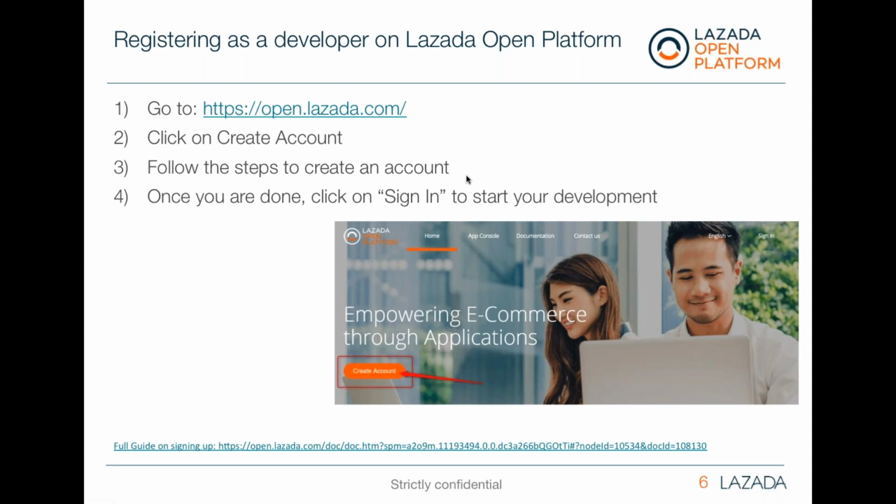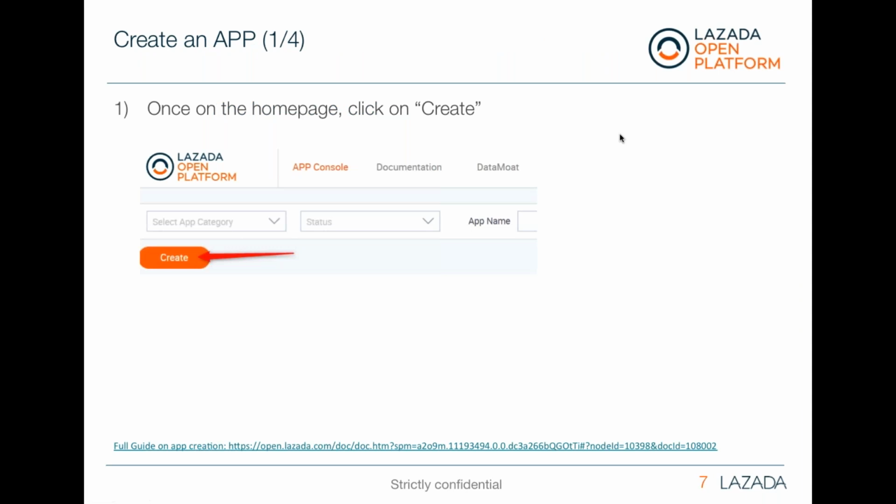What I need to mention is that during the account registration process, you do not need to provide the completed profile. But after you have registered your account, you can log in to the Lazada Open Platform and complete your profile. And now the next step is to create an application, which means you will need to register your application on the new platform. It is very simple.